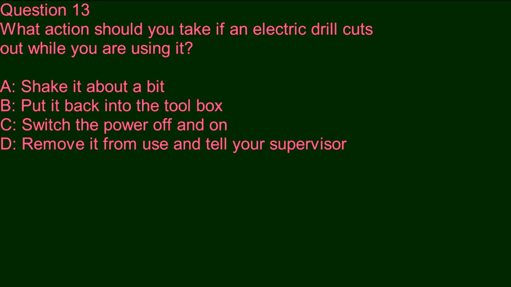Question 13. What action should you take if an electric drill cuts out while you are using it? A. Shake it about a bit. B. Put it back into the toolbox. C. Switch the power off and on. D. Remove it from use and tell your supervisor. Right answer, D. Remove it from use and tell your supervisor.